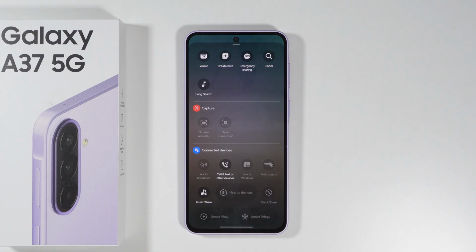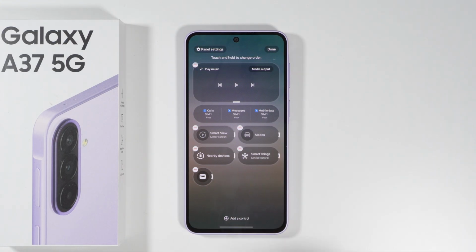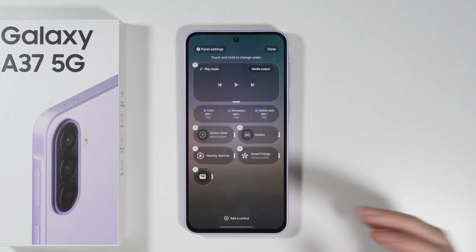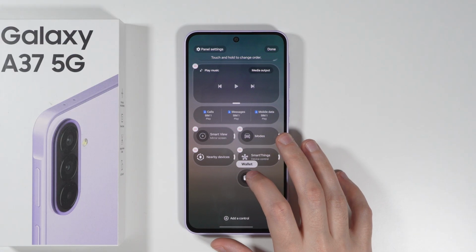For example, if you want to add a wallet button or something, you can just simply tap on it, and then it's going to be added to the first available spot. You can also, of course, adjust its size as before. You can change its position, and so on and so forth.